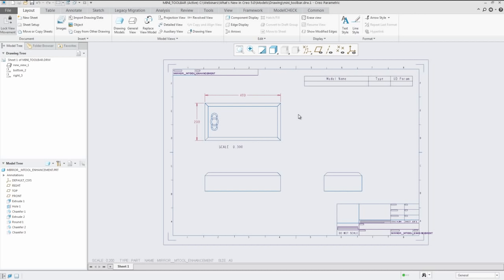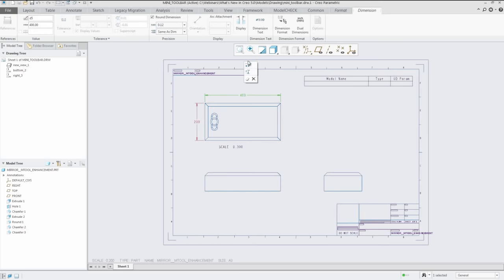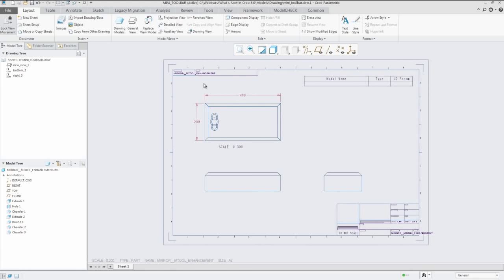So, for example, if I were to left click on this view now, we get this mini toolbar that appears with view-related commands. If I was to click on the dimension, we get dimension-related commands. Obviously, we can right-click in here and customize to our heart's content also. And this has been added into Creo 5.